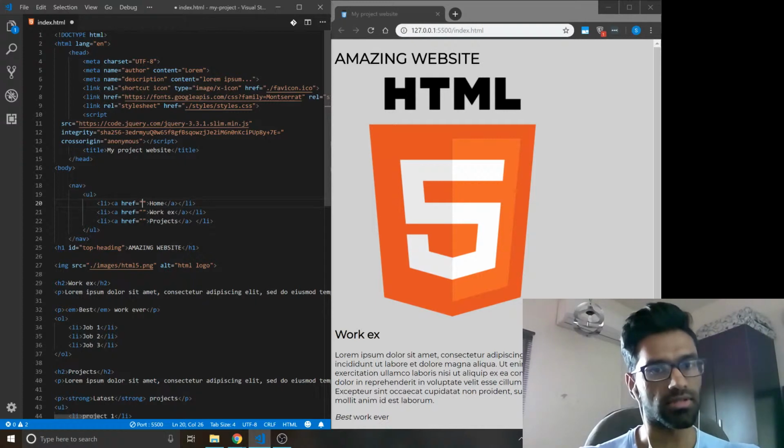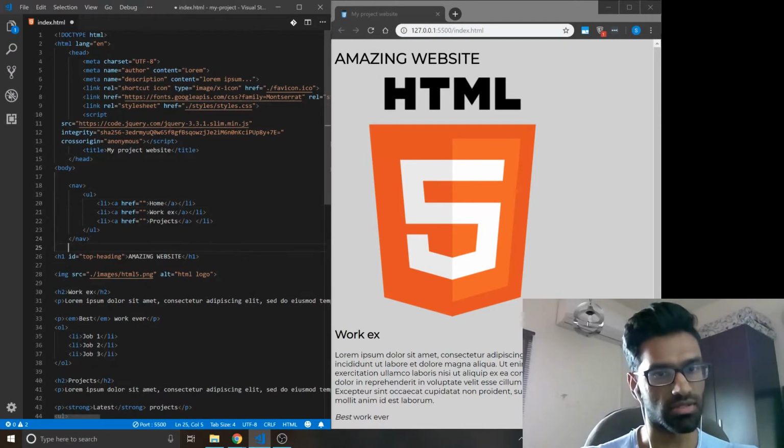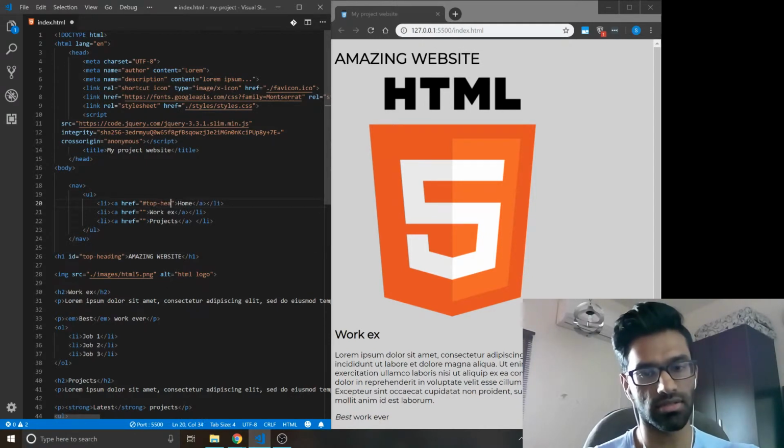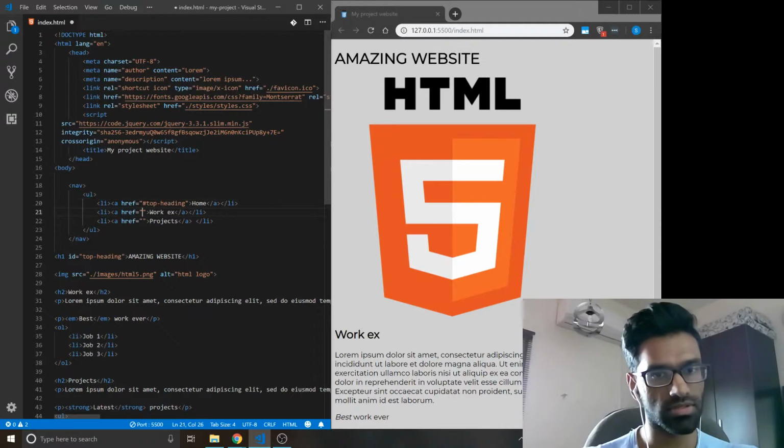And now for this one, we'll provide the ID for the top heading. We've done that already over here. For home, we'll go back to this top heading. So we do that by hashtag top heading, right? We'll do the same for work. So we'll come here into our work section and we'll say id is equal to work, and then we'll add that link here, hashtag work.